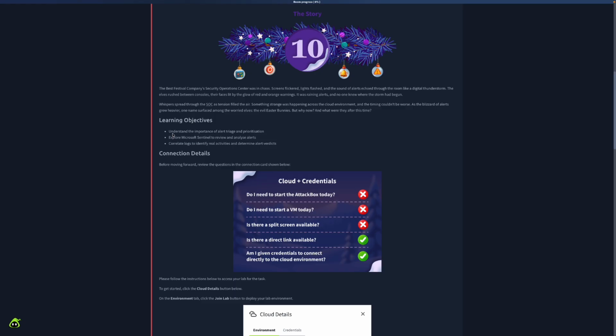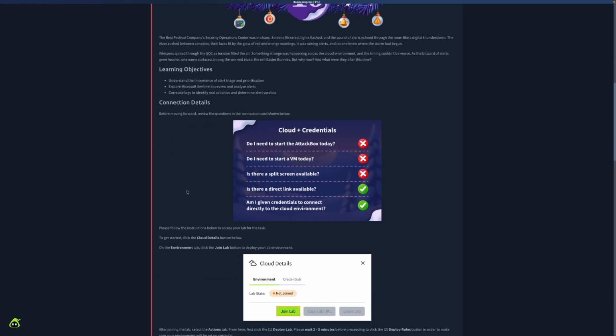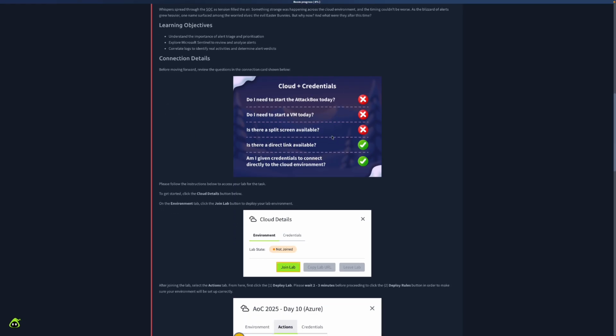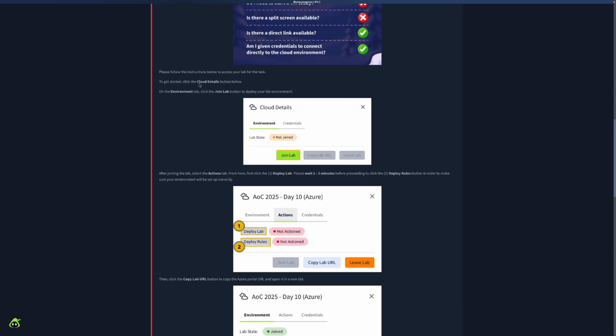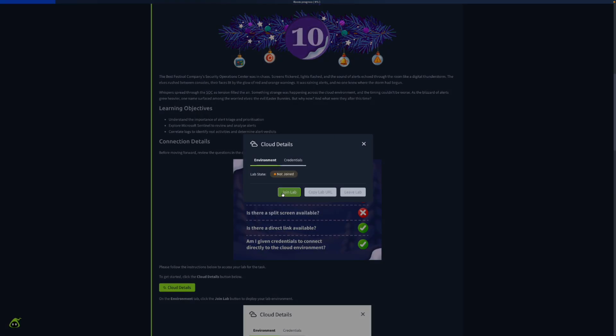Learning objectives for today are understanding the importance of alert triage and prioritization, exploring Microsoft Sentinel to review and analyze alerts, and correlating logs to identify real activities and determine alert verdicts. Connection details: there's no VM today. To get started, click on cloud details below. So we're going to join the cloud. Instead of starting an attack box for this one, we're just going to wait for this to load up.